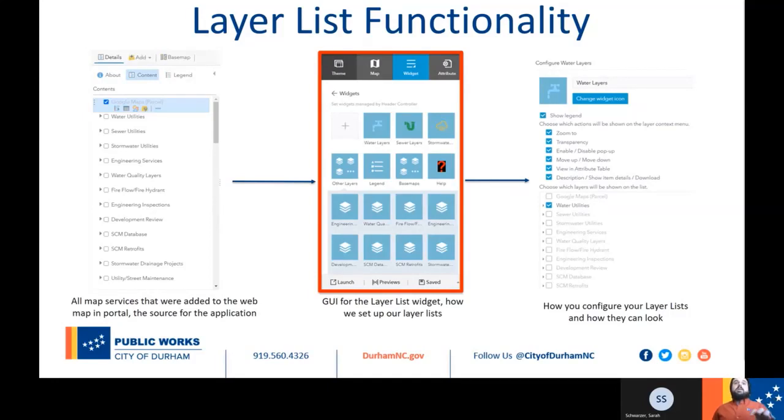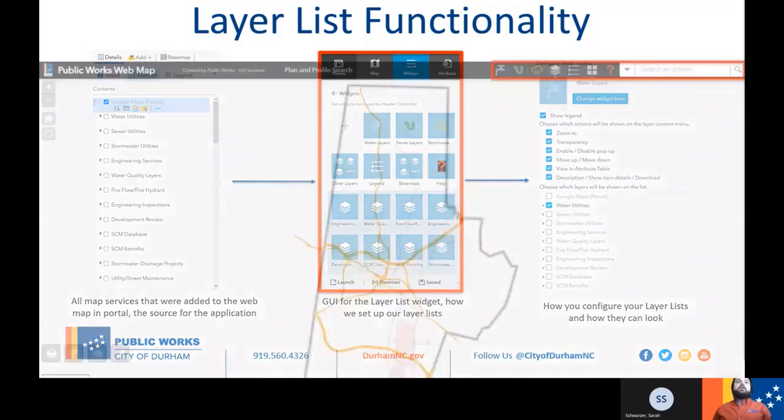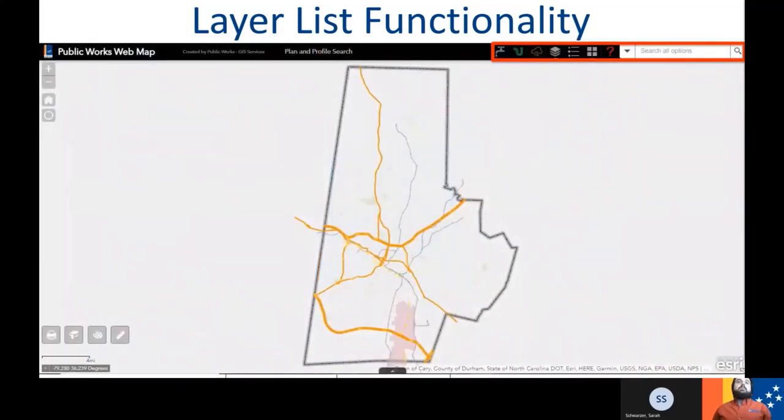Now, in this menu, this is the header controller. So this is basically where you can set up how the application looks, and like with all the tabs and everything as you see fit. And what we ended up doing is we pulled the utilities out into their own layer list. As you can see, we have the water, sewer, and storm there.